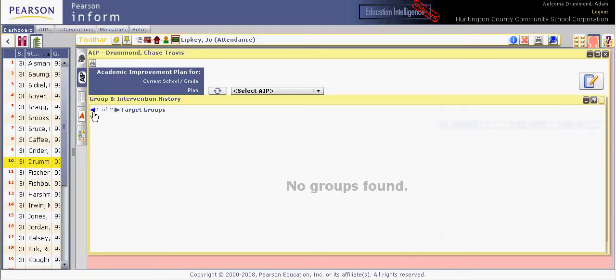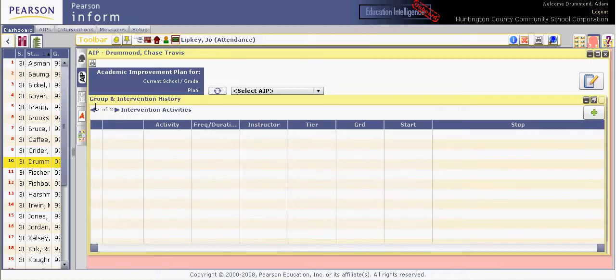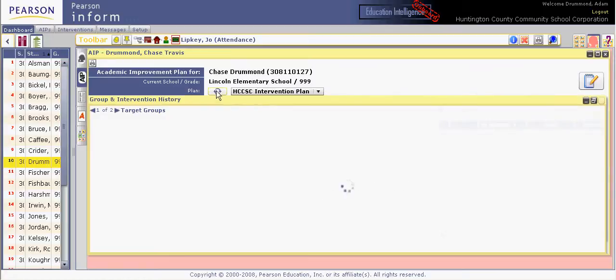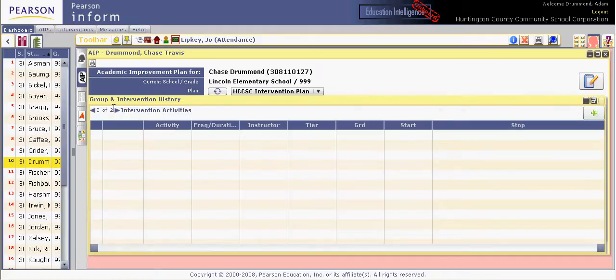Page 1 of 2 shows a target group. Page 2 of 2 shows the intervention activities. You select HCCSC Intervention Plan, and you will see that it's showing that no groups have been found. If you want the student to be created in a target group, you'll need to create the target group you would like first. To create an intervention, you go to page 2, select Intervention Activities, and click the plus sign.